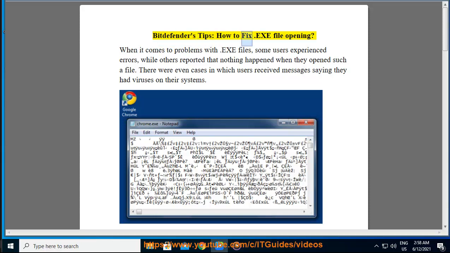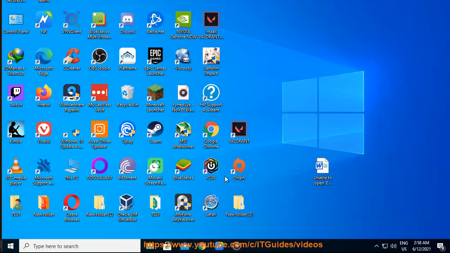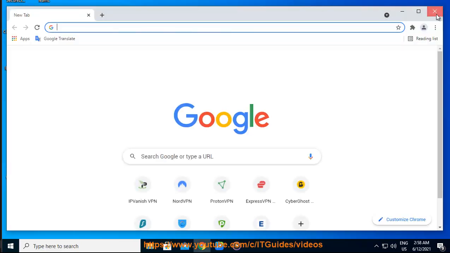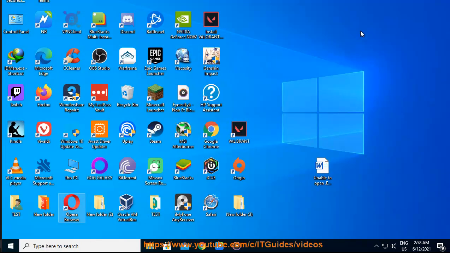Bitdefender's tips: how to fix .exe file opening. When it comes to problems with .exe files, some users experienced errors, while others reported that nothing happened when they opened such a file. There were even cases in which users received messages saying they had viruses on their systems. No matter the cause, this problem can be fixed by choosing one of the methods described below.